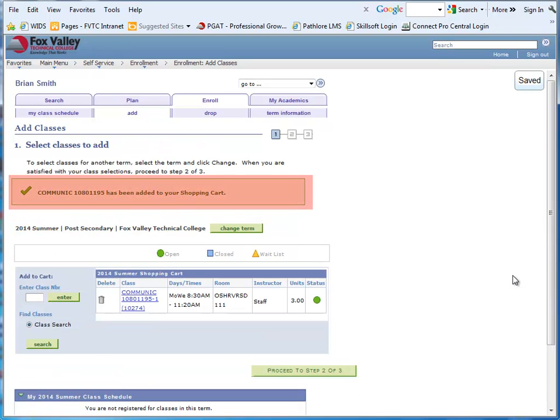Notice the message that is displayed saying the class has been added to my shopping cart. The shopping cart does not mean I'm done registering. It's just keeping the information available so I can select other classes to register for. In order to secure a spot in that class, I must first finish the registration process.